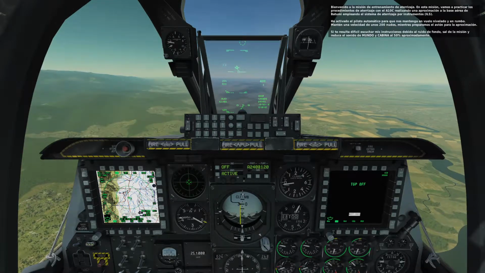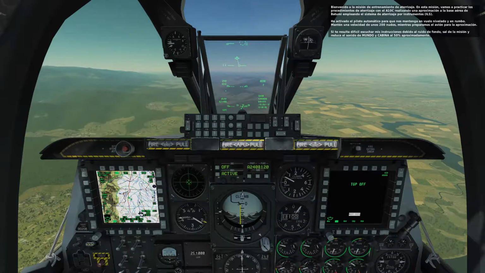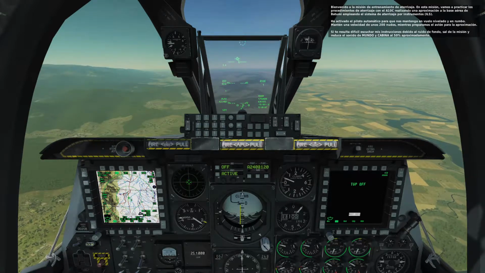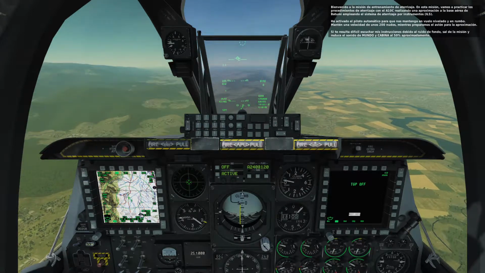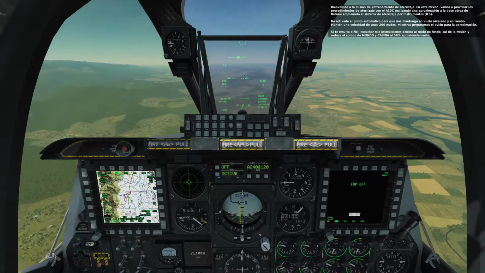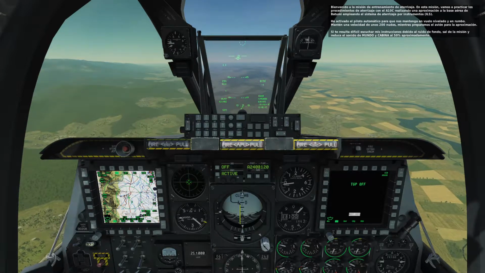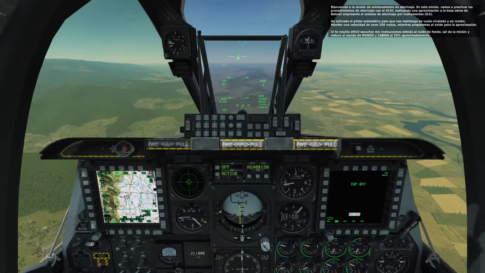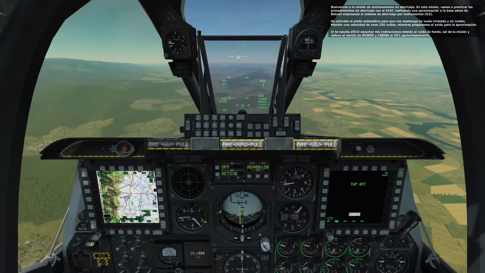Welcome to the landing training mission. In this mission, we'll practice landing procedures in the A-10C using an instrument landing system (ILS) approach into Batumi Air Base. I've engaged the autopilot to keep us level and on course. Maintain airspeed around 200 knots as we prepare the aircraft for the approach.